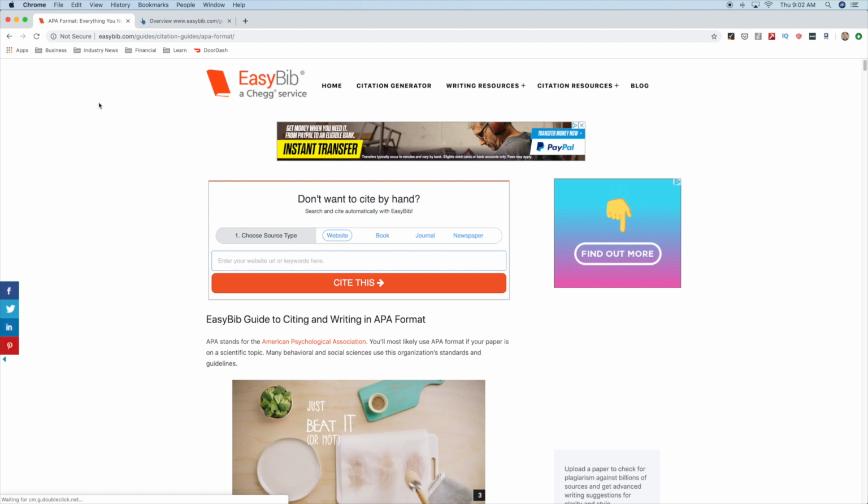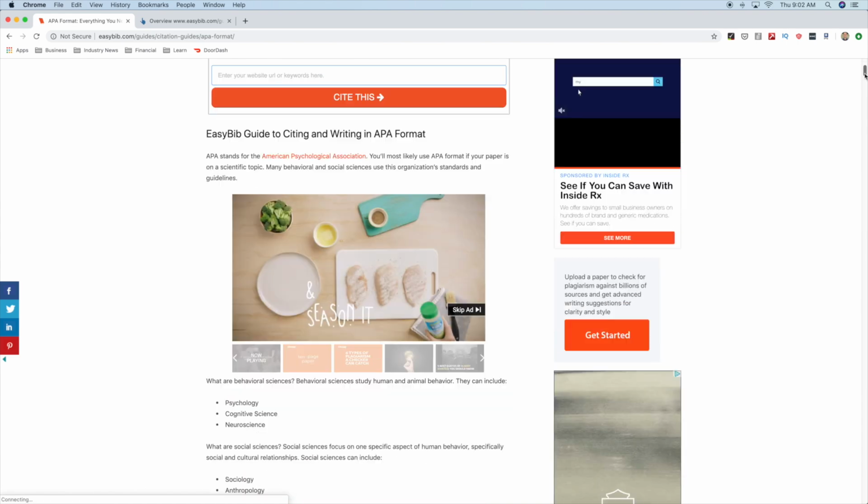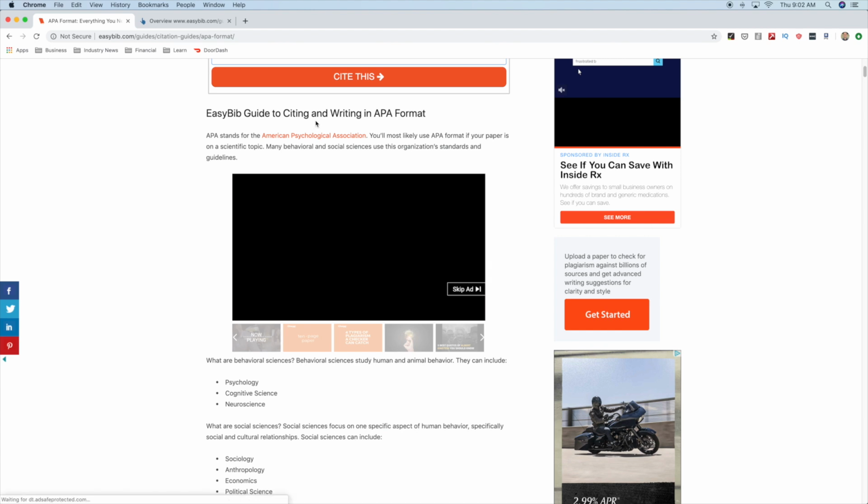The second type of hook you can use are ultimate guides. So you're probably sick of hearing about ultimate guides at this point, but the truth is they work. And so here's a really good example from EasyBib, and they created a huge guide on citing and writing in APA format.